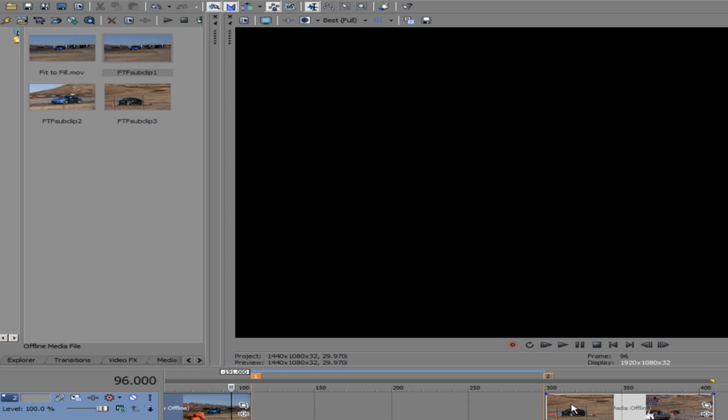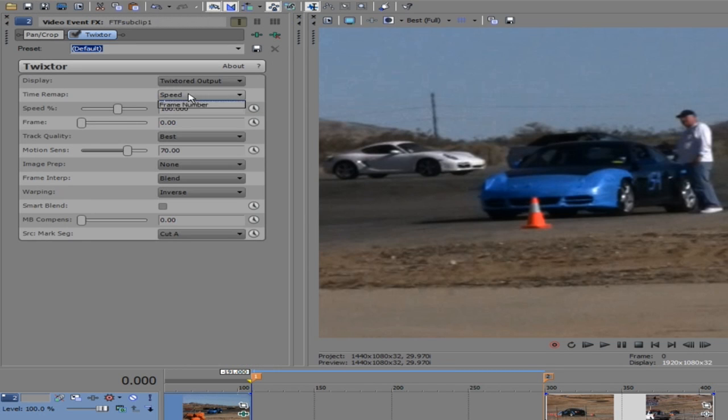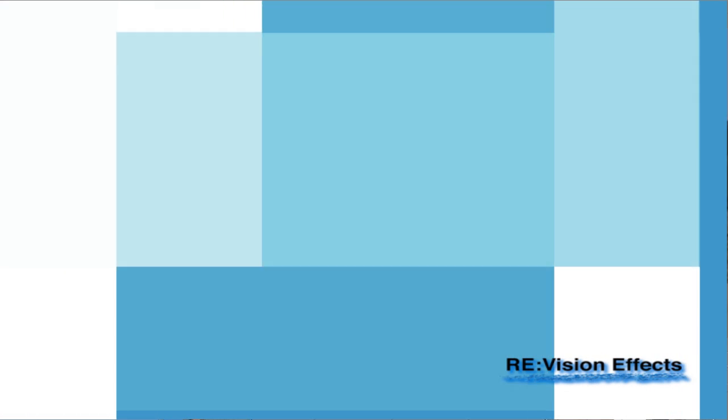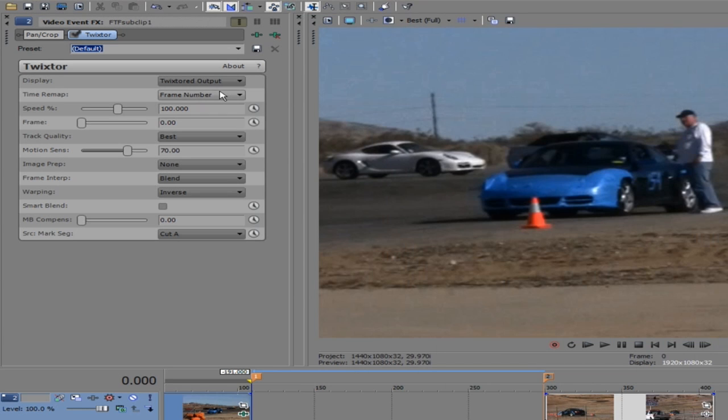In the overview lesson, I showed you how to do speed changes using the speed option. And in this tutorial, I'm going to show you how to do a simple speed up and slow down and how to fit to fill using the frame number option. You may want to refer to the overview tutorial for overall detailed step-by-step information on the basic concepts.